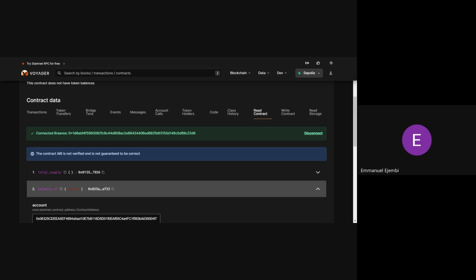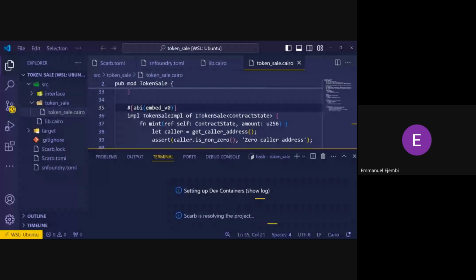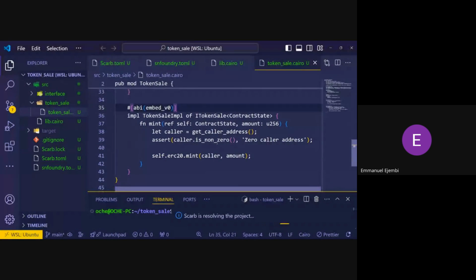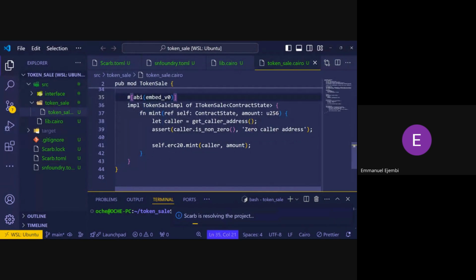Let me close my. Let me open up window. Can you guys see my screen? Okay.